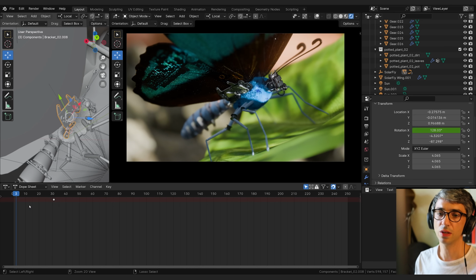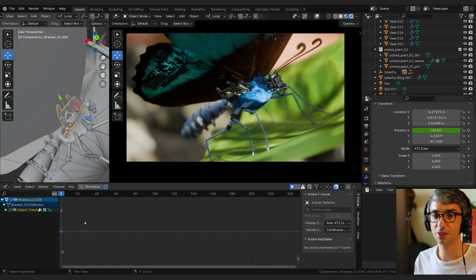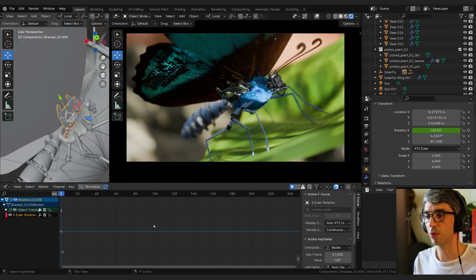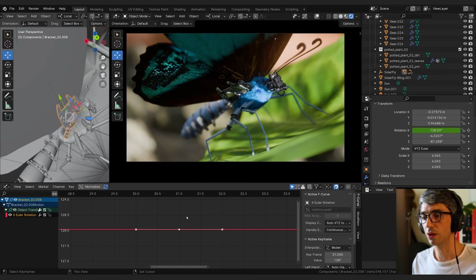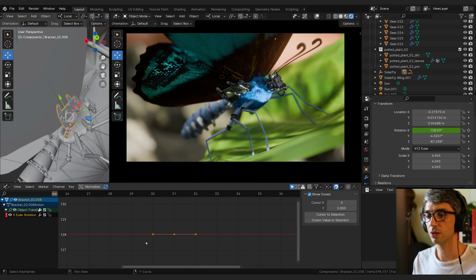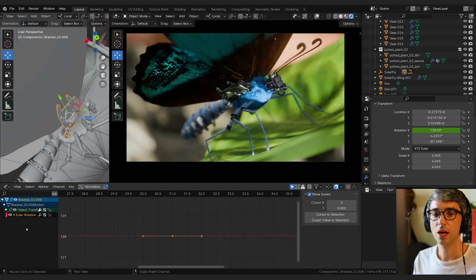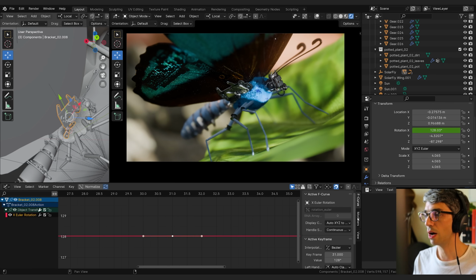So now I'm going to go over to the graph editor by hitting Control Tab. And I'll just open it up, and you can see we've got the X rotation Euler here as a field in the action of our bracket. So I'm going to hit A to select all and full stop to focus on that key. And here it is. You can see there's no animation whatsoever. But if we click on the channel, we get some extra options over here on the right. And one of these is modifier.